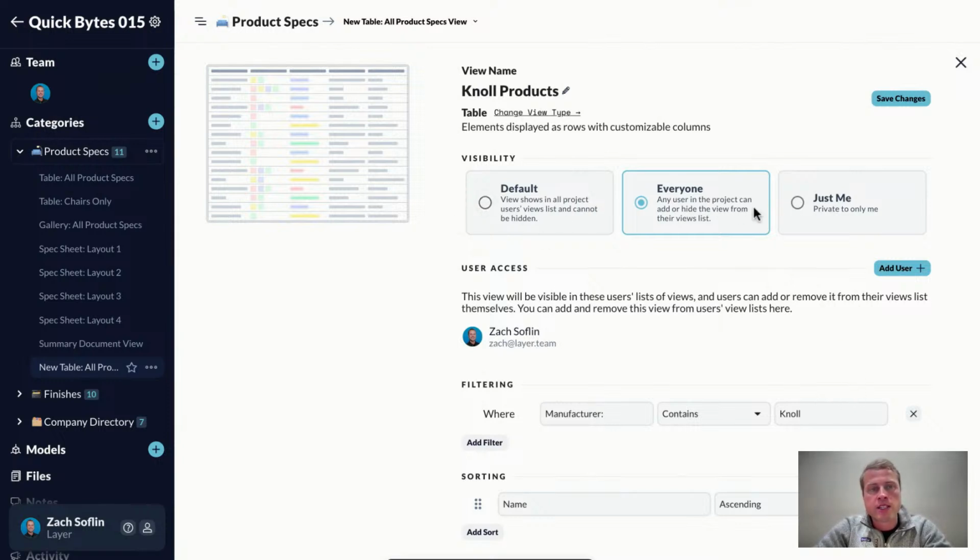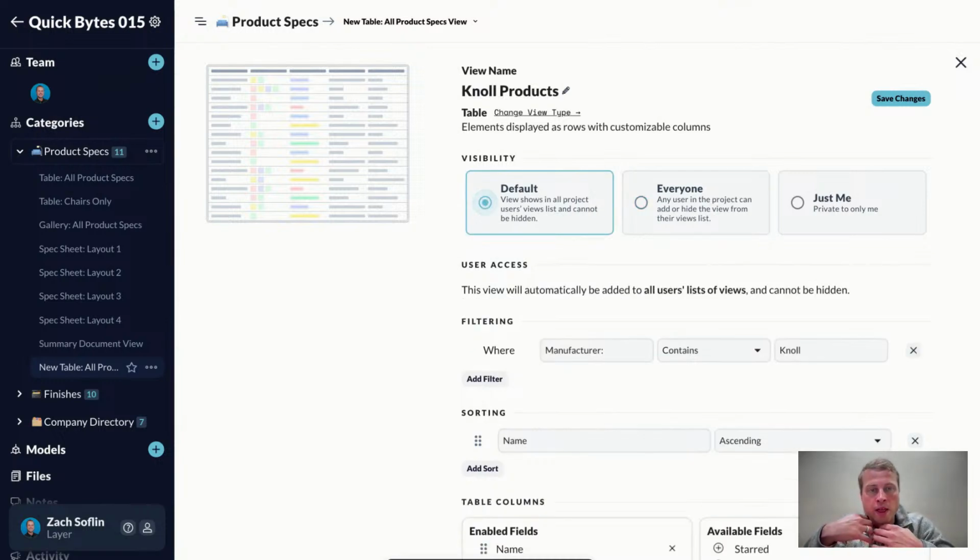The first one you'll notice is this visibility section. Layer now allows you to set the visibility of a view to default, everyone, and just me. Default is probably one of the more familiar ways of working with views. When you click default, it's like it was always inside of Layer, where this view is going to show up in everybody's view list across the entire project. However, we know that a lot of times you are segmenting data in a way that you don't necessarily want every single one of these views to show up in every single person's list on the team.